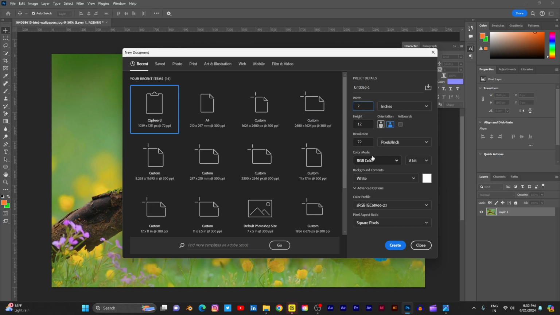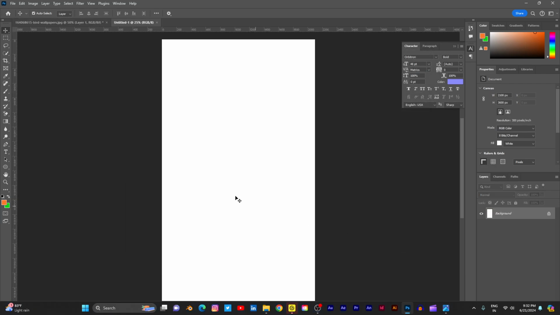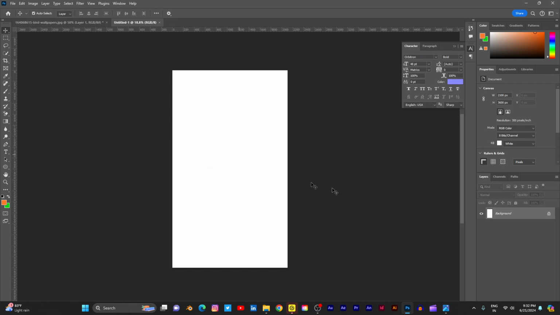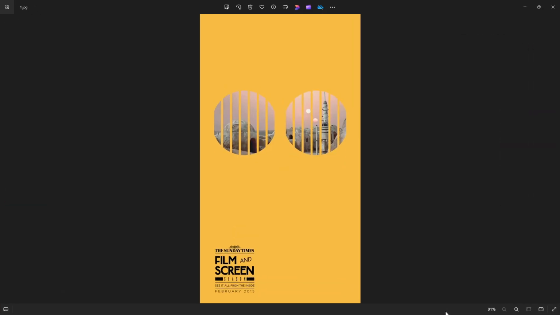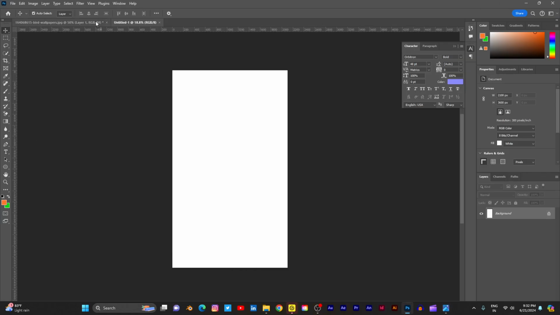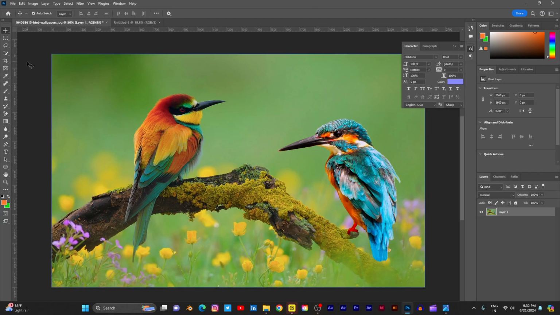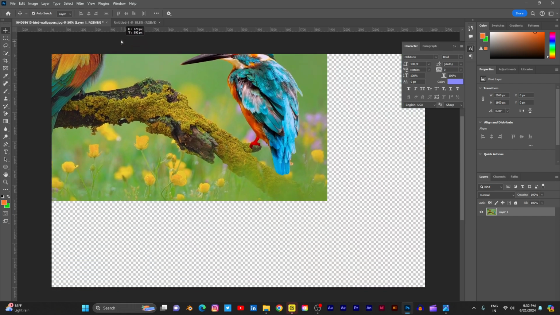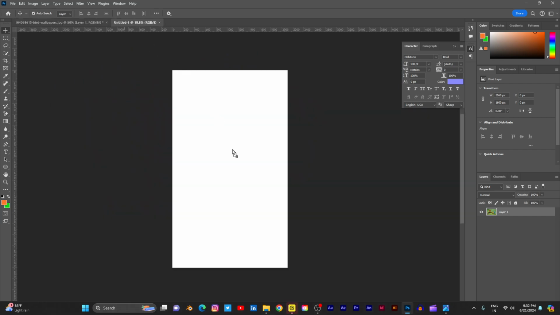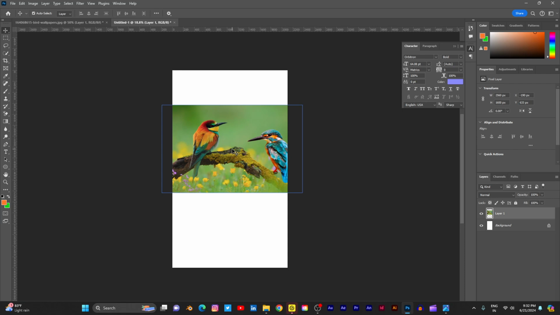Okay, suppose I'm giving a resolution of 300, and it is RGB, and create. Yeah, the paper, right? They say almost the same as a paper. Okay, then what you do, drag this one with the move tool, move and drop here, and this is your image.